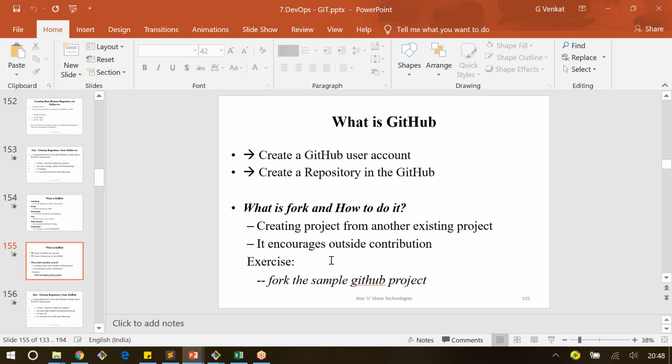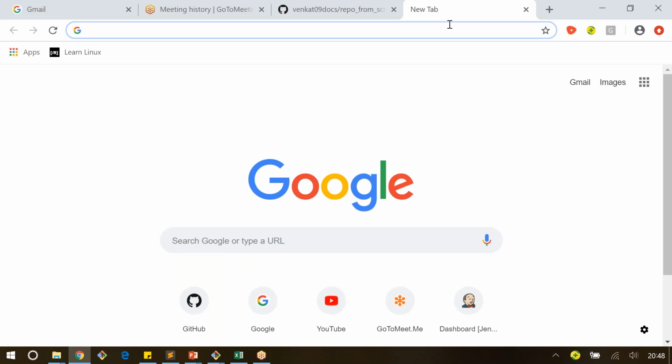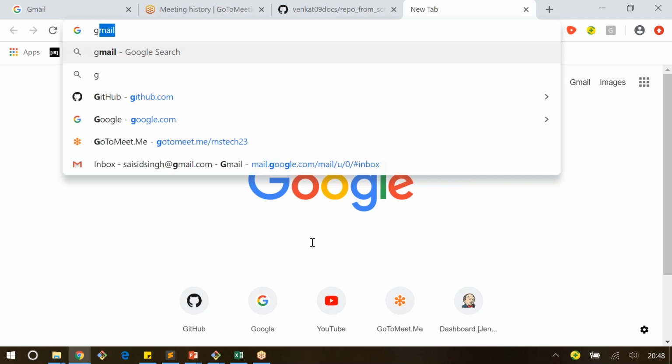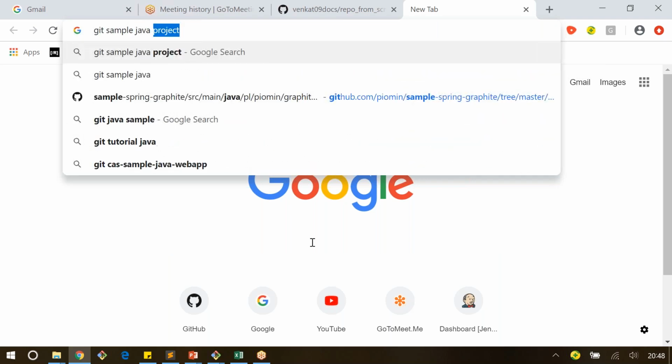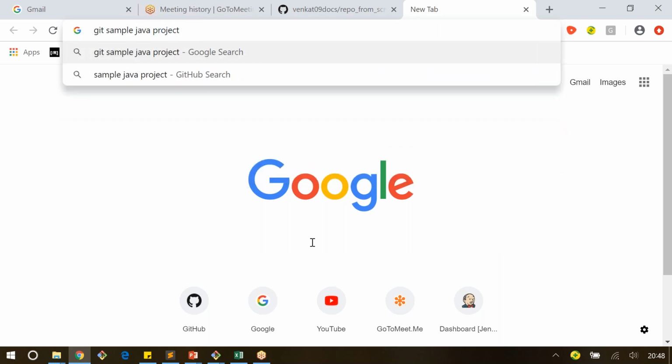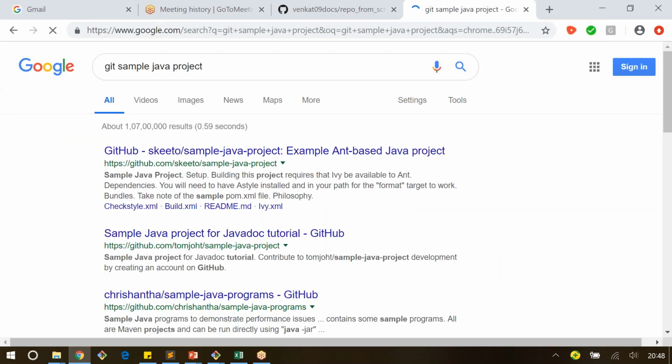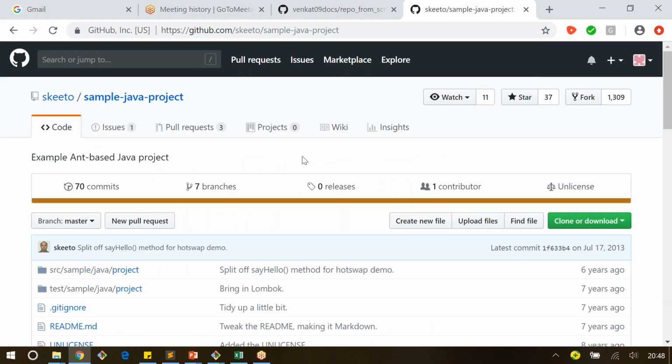Suppose, let me search for some repositories, some sample projects, in Google. I'm searching for a Git sample Java project. Yeah, on github.com, in this user account, we have a sample Java project. Let me open this. This is Ant based; like that you can find Maven based ones also. But anyway, just understand the fork concept.